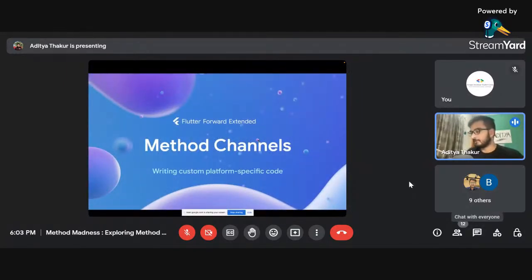So, today's session we are talking about method channels in Flutter, and again, this is part of the Flutter Forward extended events that are happening with GDSEs. What we are focusing on today is writing custom, platform specific code using Flutter.